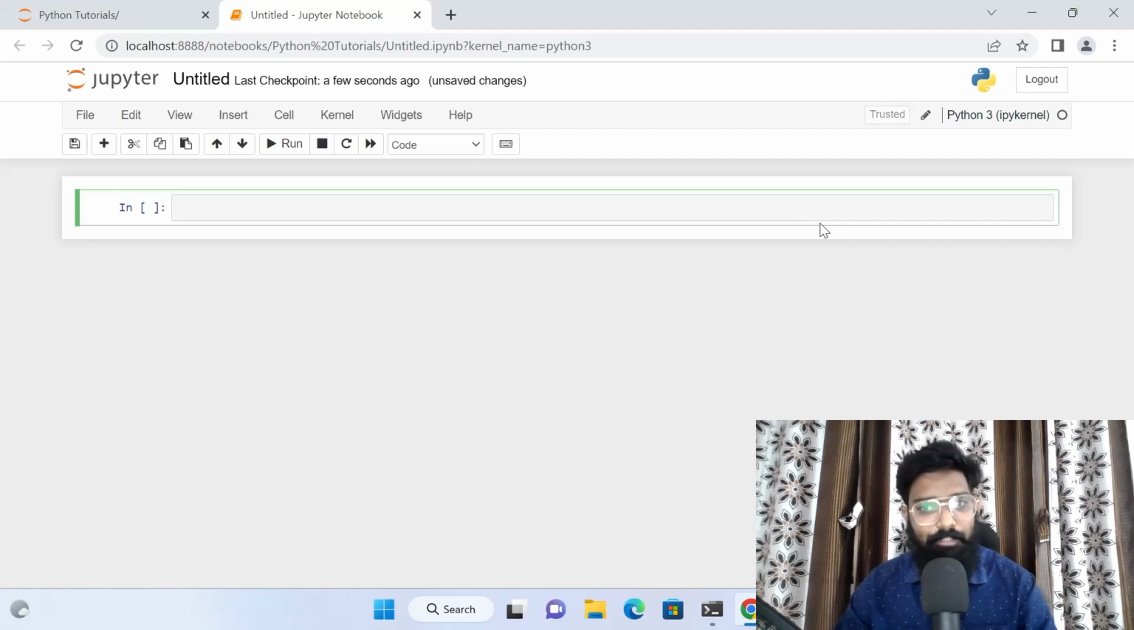Apart from that, we have heard a term called dynamic typed programming language. Python is a dynamic typed programming language. We don't have to define a data type; it automatically takes it. All these things we are going to discuss in today's session. So let's get started with data types.